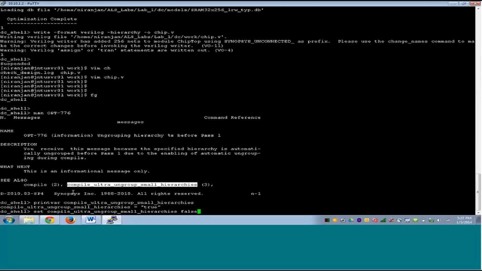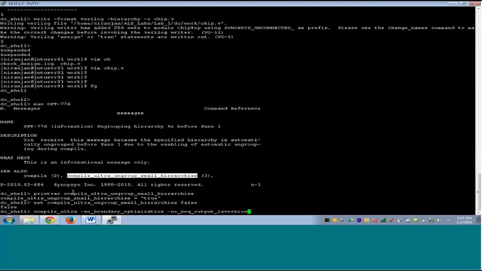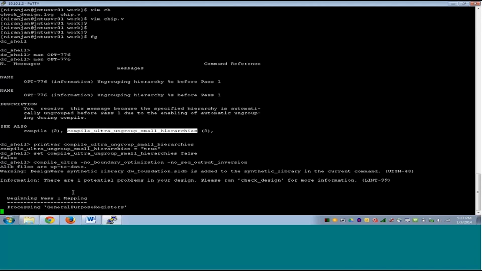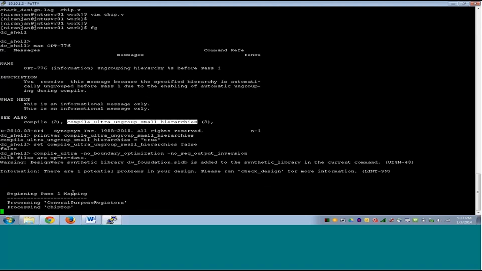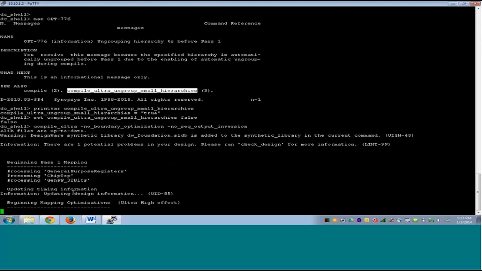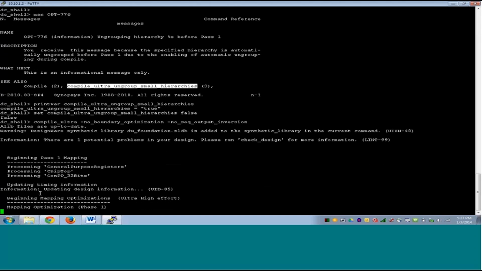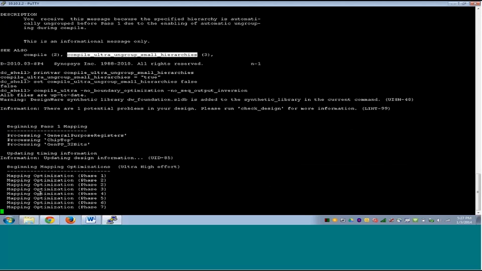So if you set this to false and then again do a compile with the same option, every time you do a compile or compile algebra, it will start from GTech again unless you are using the incremental option. If you do not say incremental, it will start again, and now it doesn't give me warnings. It doesn't tell me it's ungrouping because I set the variable to false, right? So this is how you control it. Compile algebra by default will ungroup small blocks, but this is the way you can choose not to.